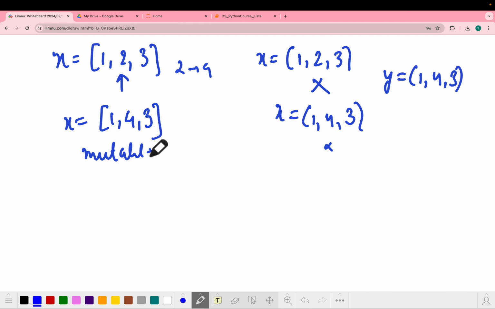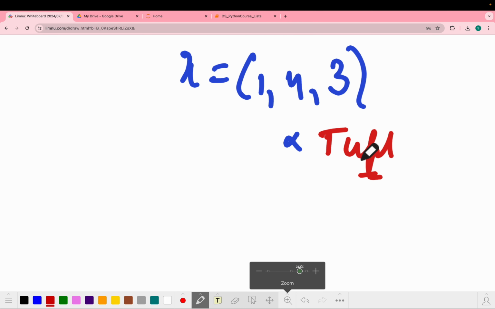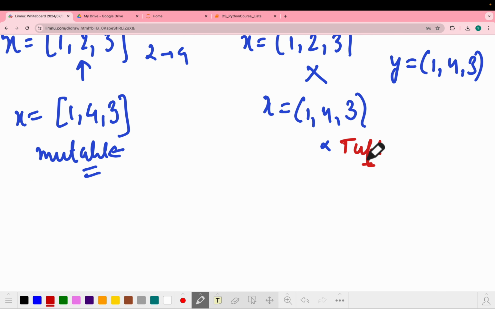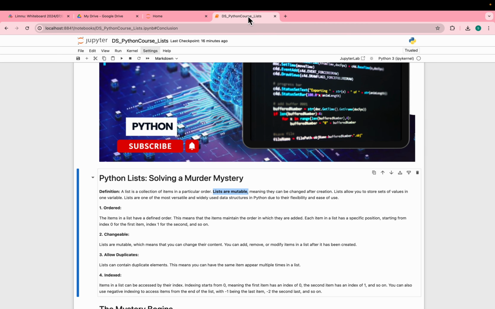This is a very important thing. It is asked a lot of times in interviews. People forget which of the Python data structures are mutable. So you should know that lists are mutable, tuples are not mutable. We will talk about tuples in the next video, but just for understanding you should know this. Okay, now let's come back to this workbook.